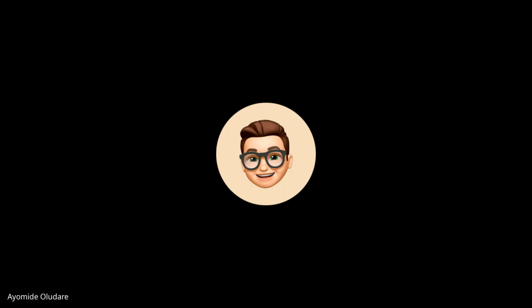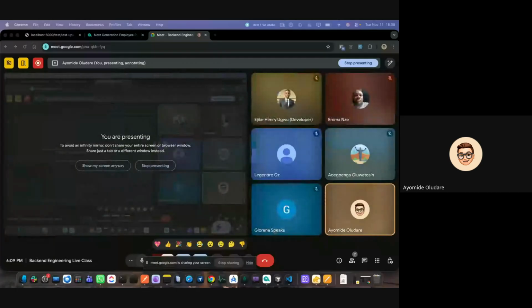I'll be sharing my screen. So today, we want to start using Node.js. What we've been doing before was just getting ourselves familiar with JavaScript, and today we want to run JavaScript outside the browser, right? So what are we going to use for running JavaScript outside the browser?